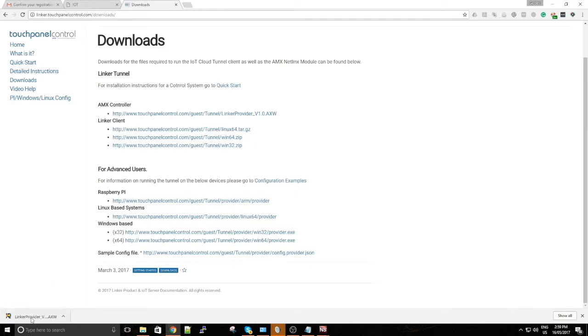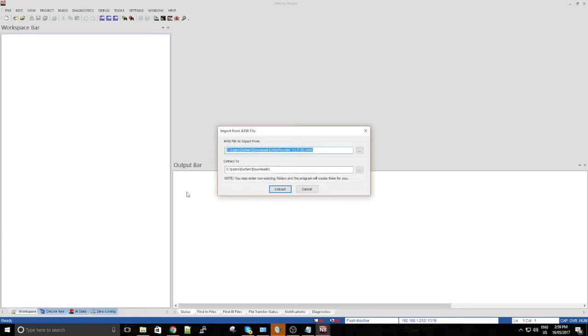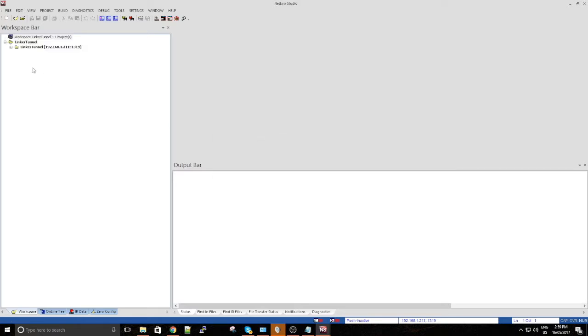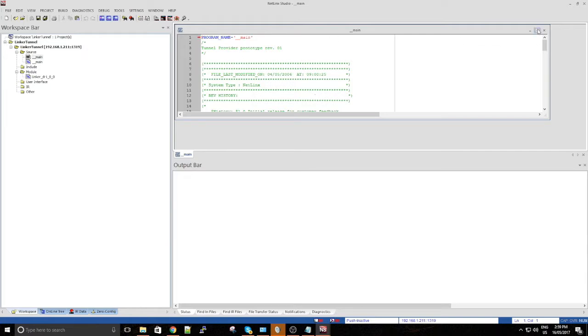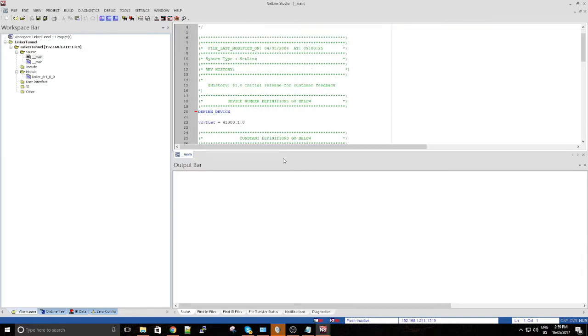So now that that is downloaded, we'll go ahead and open it up in NetLink Studio. I'll extract it to a location that I've created previously, and the workspace will open up. Inside the workspace, there's just two items. We have the linker Duet module there underneath the module, and then we also have the main code base as a template that we've provided for you.